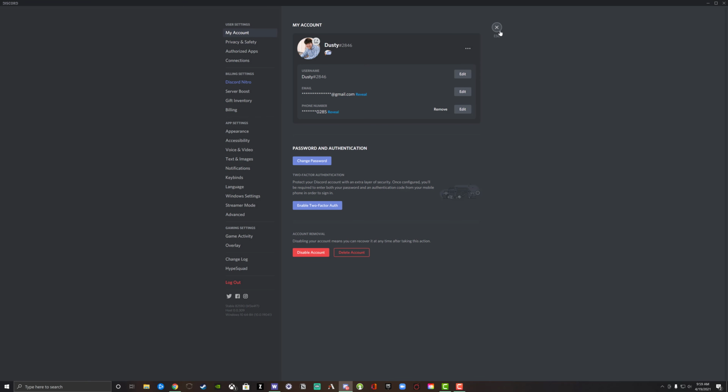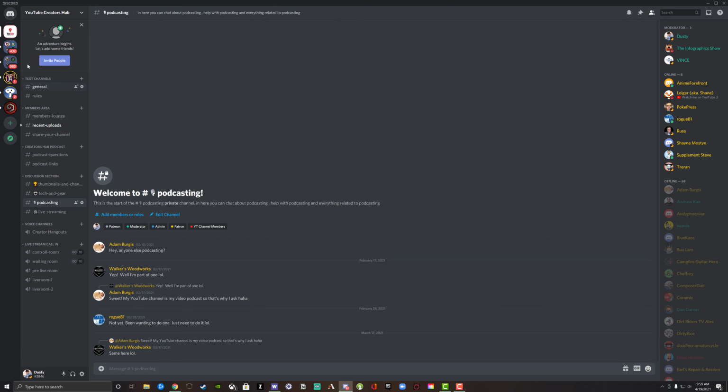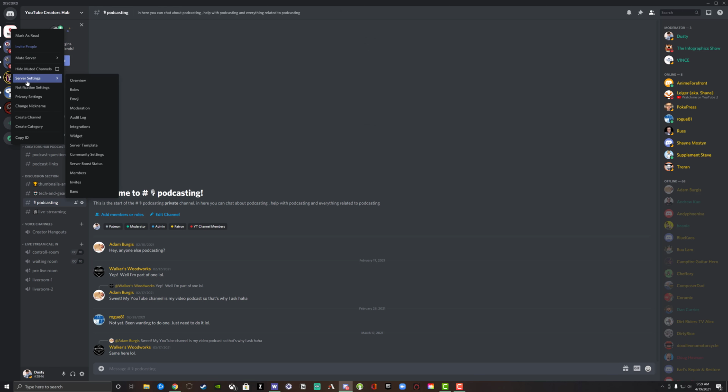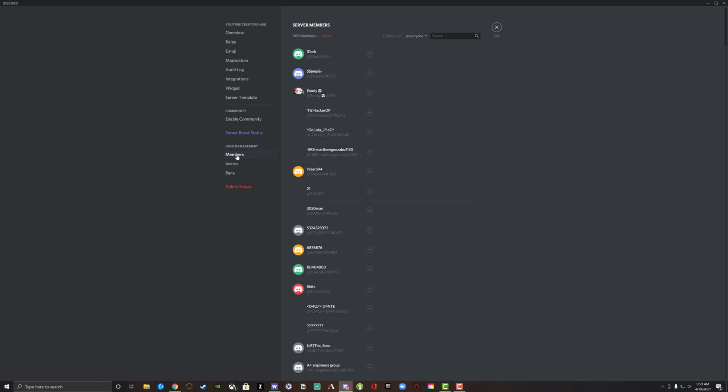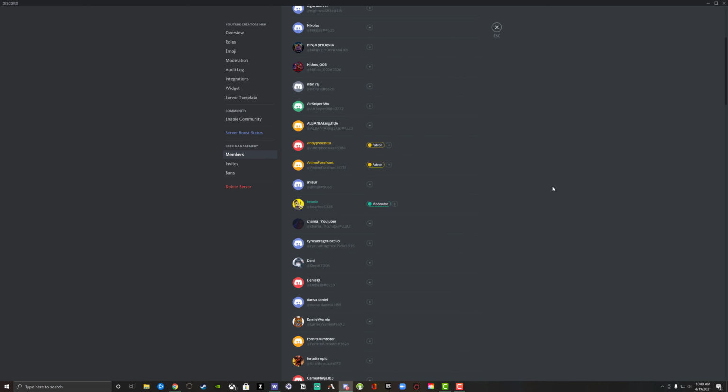In order to transfer ownership of a server, go to the server that you own, like the server here that I own, and then go to Server Settings by right-clicking, and then go to where you see Server Settings. Click on that. Then what you want to do is go to Members. Under Members here, you can see I have a whole bunch of members of the server. Then find or locate the person that you want to transfer ownership to.